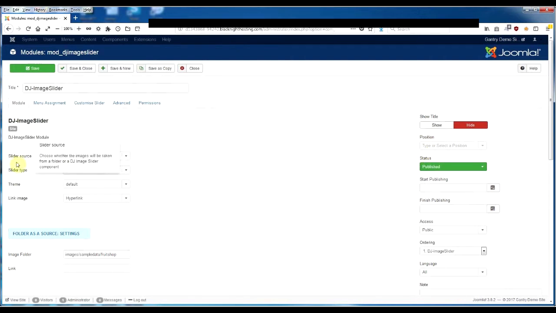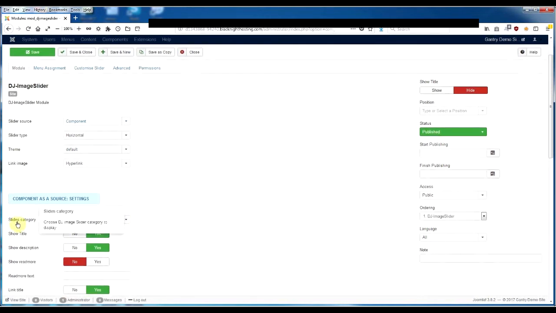Now we have a couple of things you have to change here in DJ image slider. One here is the slider source. Now that's saying use the folder and it's pointing to a folder where the images are. Well, we don't want to use that. We want to use the component part of DJ image slider instead. So if we change that to component, then it gives us different options, and the options here are slide category, new pictures. So you need to make sure that the category is selected there, slide category.